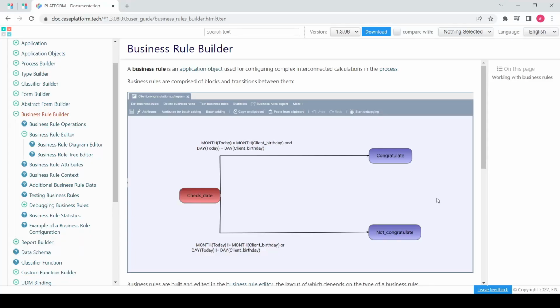Hi everyone and welcome. In this video, we'll have a deep dive into business rules. We will start with a general overview to understand what they are and how they work. After that, we will learn how to create and configure business rules based on specific requirements, debug them to identify and correct errors, and call them from a process.